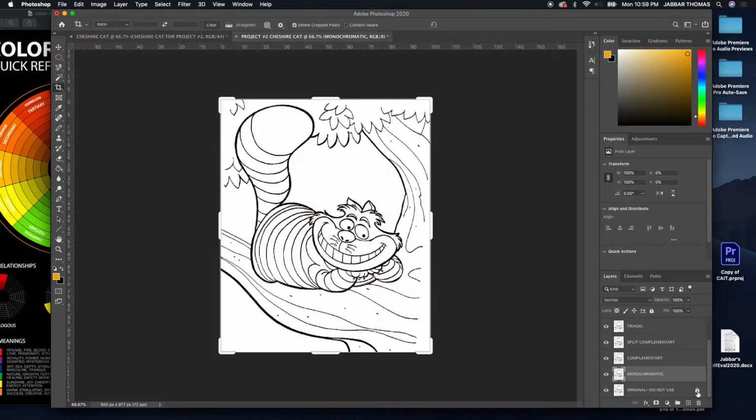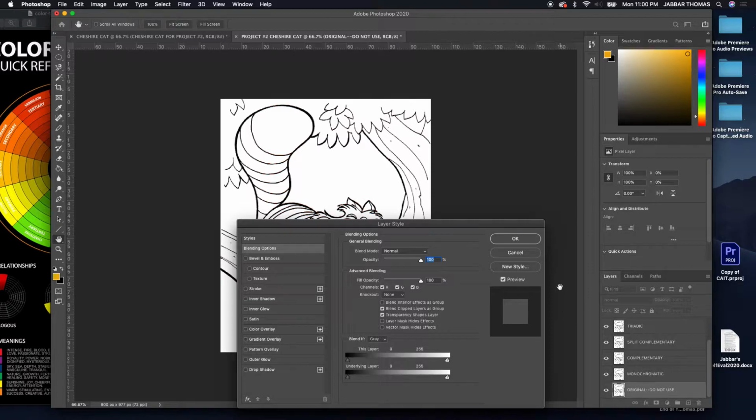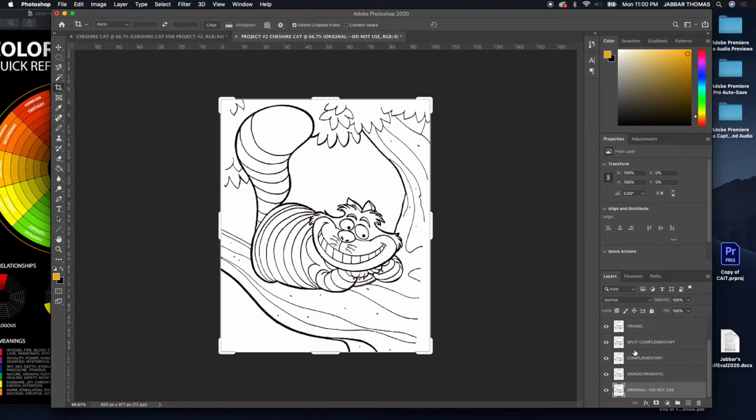Of course, you want to go back and relock your original layer. By the way, you unlock a layer by double clicking it. Okay, after you double click it, you'll get a layer style window. You can click cancel because you don't want to use that.